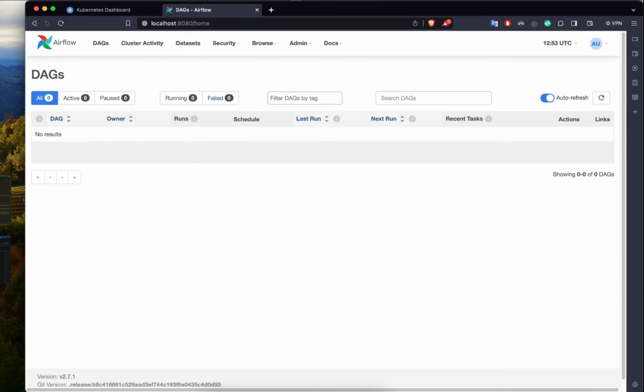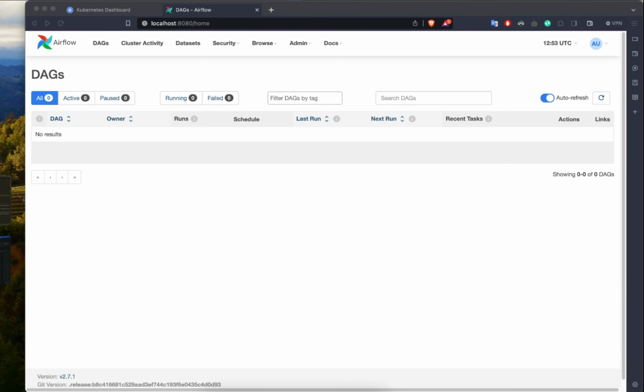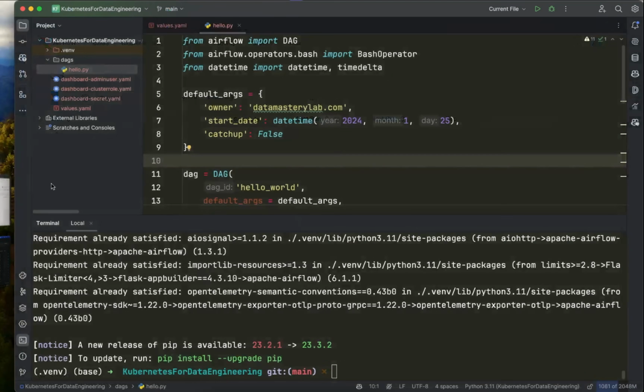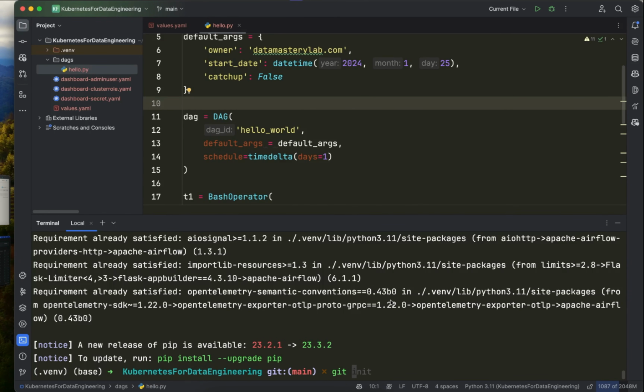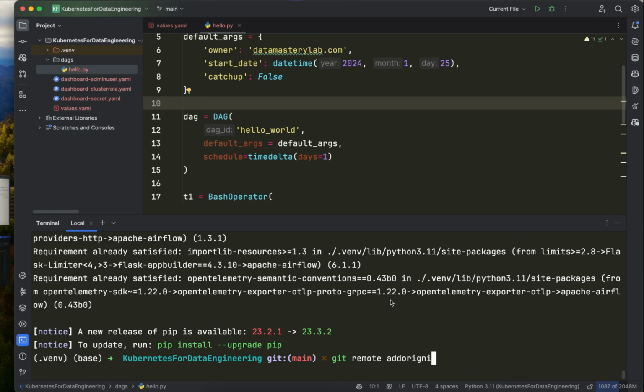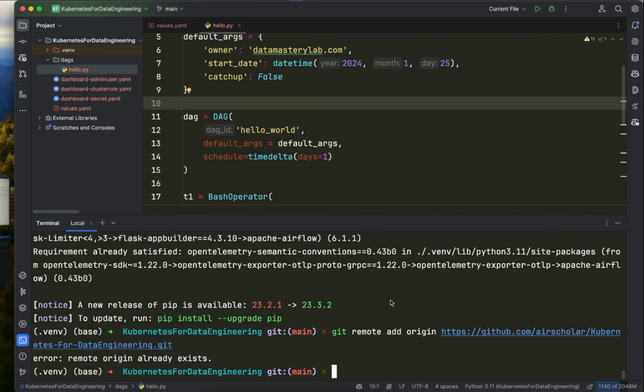So I just created a new repository. I'll just copy that link in there, and here I'm just going to set my origin, git remote add origin, and I'm going to be setting the origin to Kubernetes for data engineering.